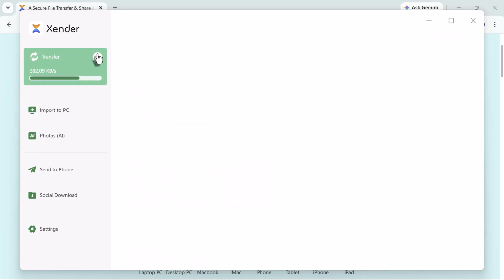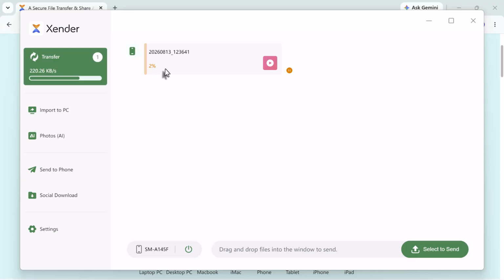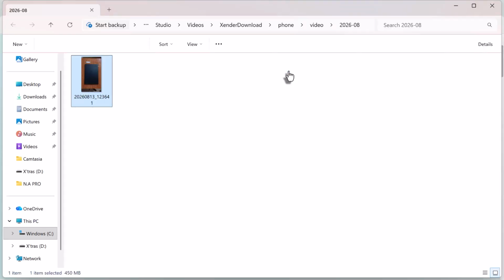Wait for the transfer to complete. The transfer time will depend on the size and number of files you're sending. Once the transfer is finished, click the small File Explorer icon to open the location where the downloaded files are saved.